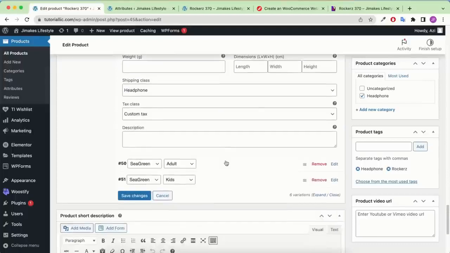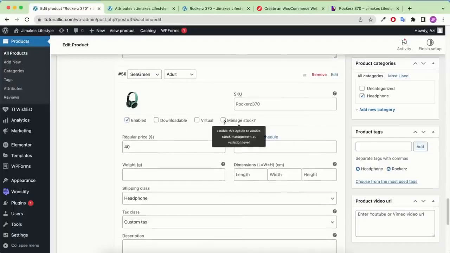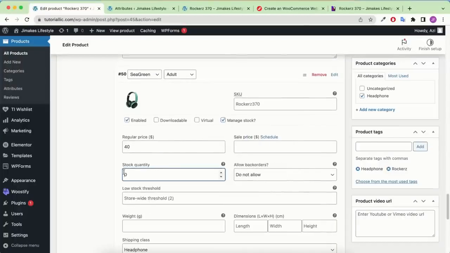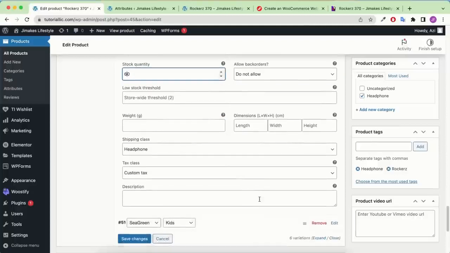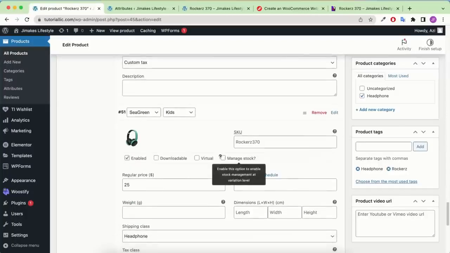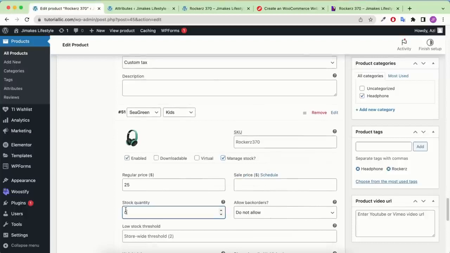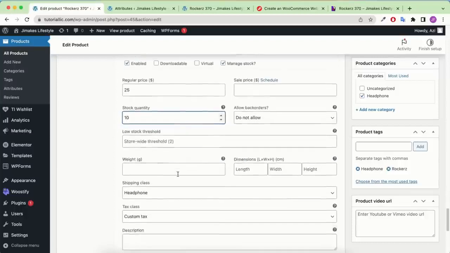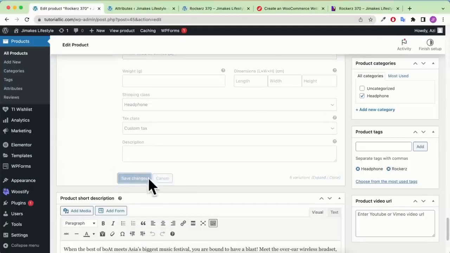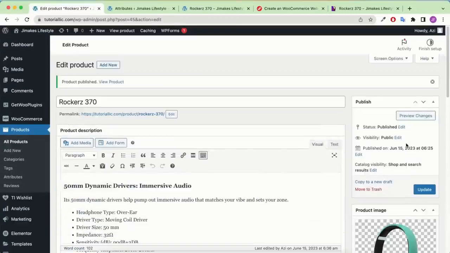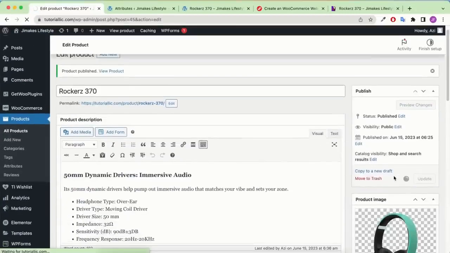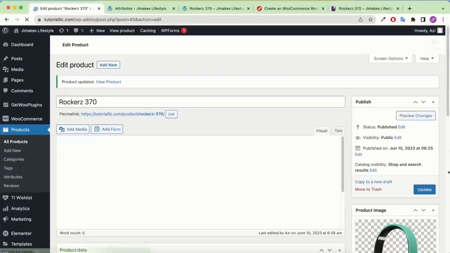So let's go to the sea green one, then it's going to be something, for example, 61 and 60, or for kids it's going to be, for example, 10. So all of these things I'm just setting here. Okay, now save the changes when your changes are done, and also you just need to update this product whenever you're doing something inside the product. Every single time you need to update it if you'd like to save the changes.